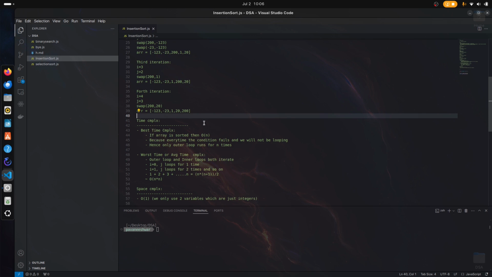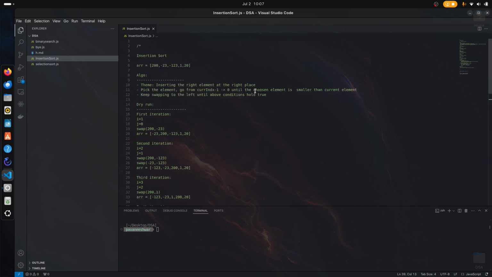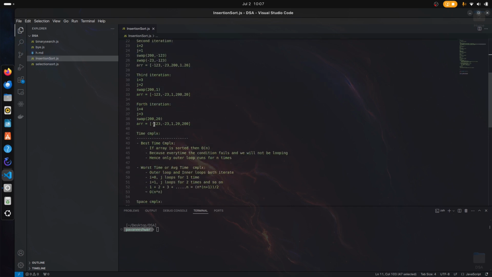If the array is sorted, there are no swaps. If we take this sorted array and pass it into our insertion sort, we'll consider -23 as the chosen element, and loop from current index - 1 to the left side. -23 is already greater than -123, which fails the condition. We only loop while the chosen element is smaller than the element to its left. So this condition fails.